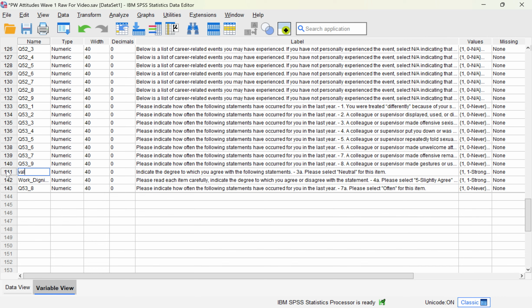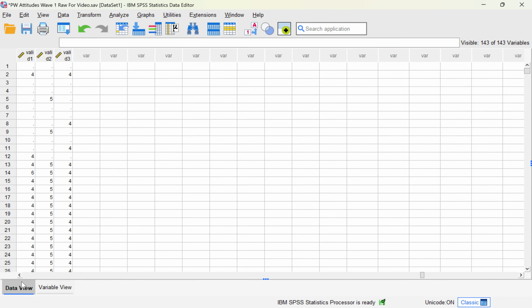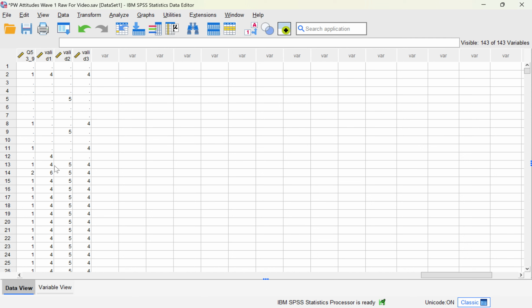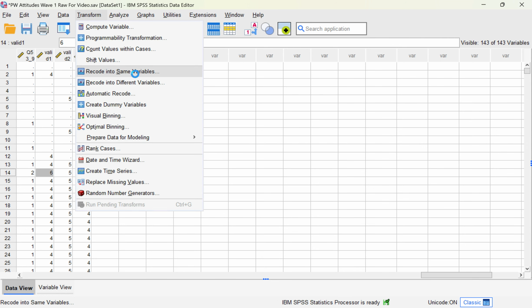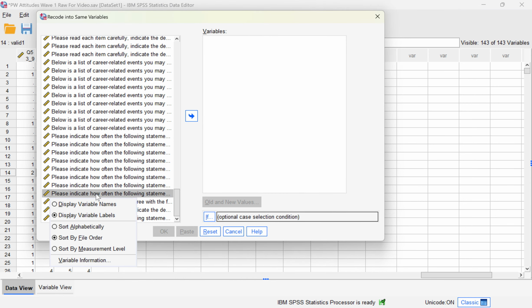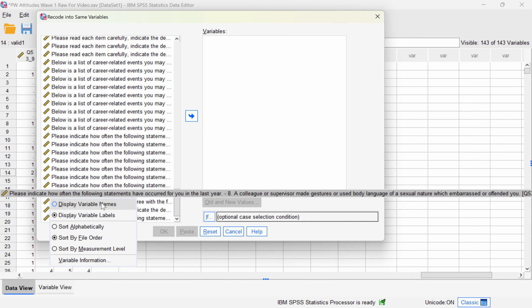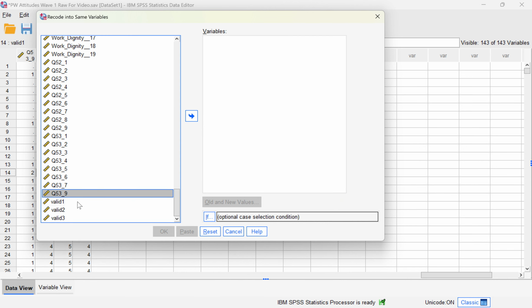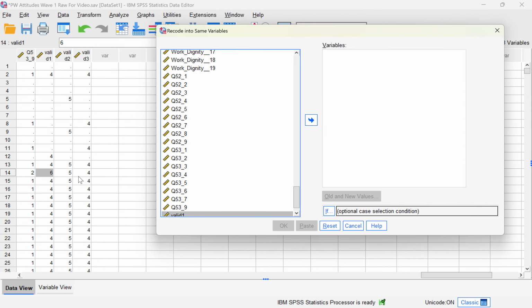What I normally do is I'll label these valid 1, valid 2, and valid 3. So then I go to these, and you can see clearly the correct answers are 4, 5, 4. And there's a couple of people in here who did not respond correctly. So what I do is I go in and I recode into same variable. And just a pro tip, you can always right click and then say display variable names, and it's much easier to read. So for 1 and 3, the correct response was 4.